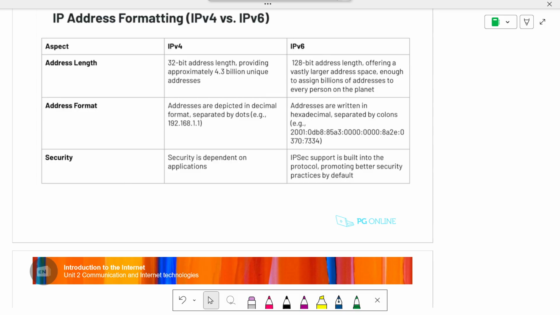IPv6 is separated by colons. It has 1, 2, 3, 4, 5, 6, 7, 8 groups. IPv4 is secure, but depends on the application. IPv6 is more secure. Okay?